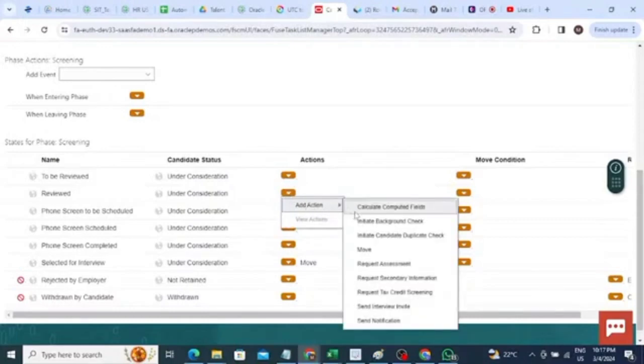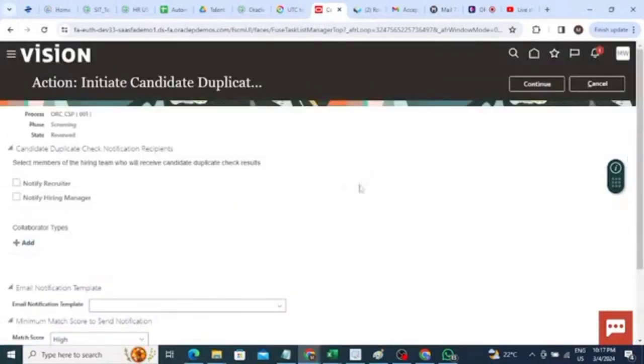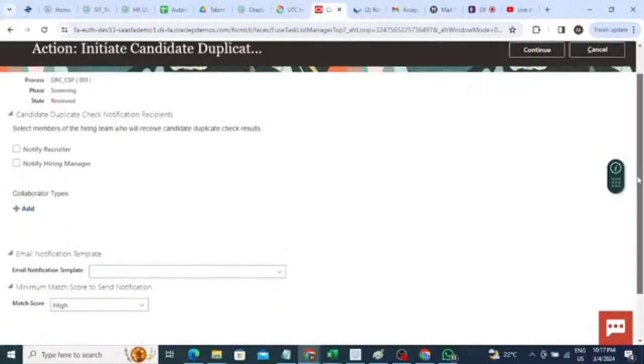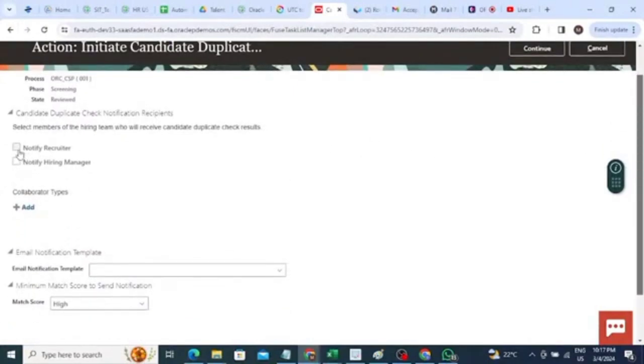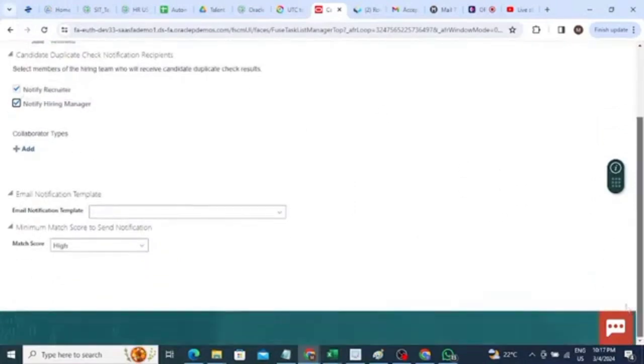You can see here, initiate candidate duplicate check. So whenever there is a screening for the candidate, you can start the duplicate check, and you can notify the recruiter or the hiring manager. Even if you want to add collaborators, you can add them. And check the candidate auto duplicate notification. This is a notification which is already configured in the system, and this particular notification is for duplicate check.